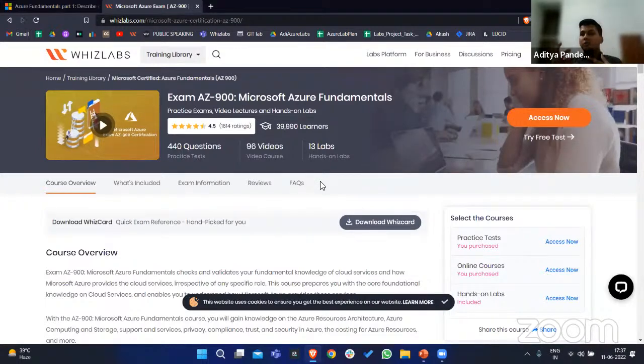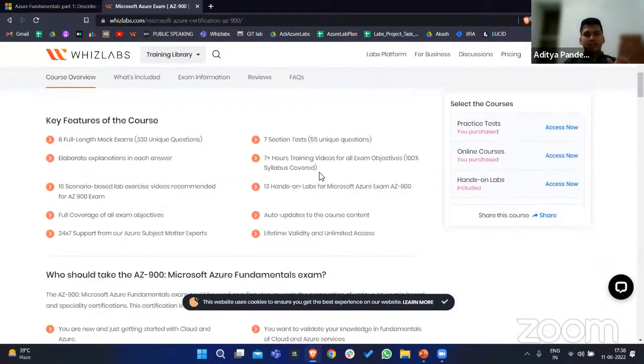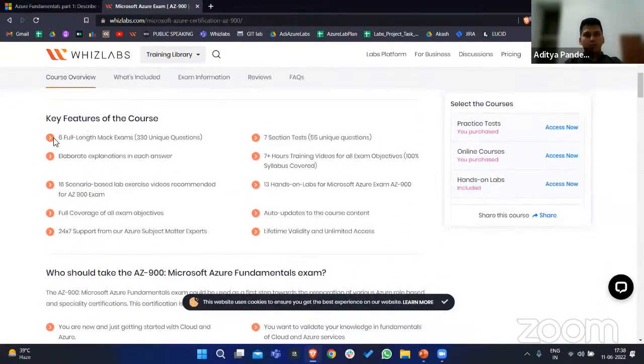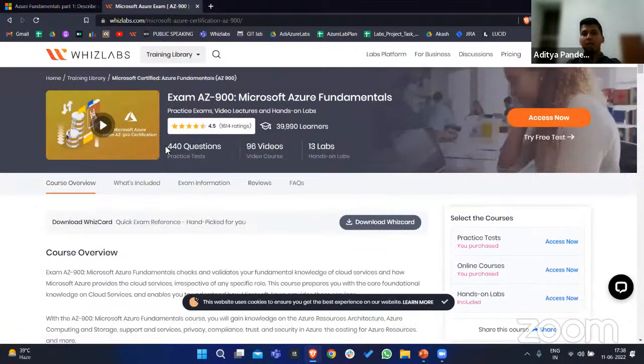They provide you hands-on labs, and in Microsoft's documentation, you won't be able to see any hands-on labs. So that's a drawback there. You can have a good basic understanding, but you won't have a deep knowledge of that, right? So you can definitely take this course from Whizlabs, and you can see that they cover everything in this course. It has 6 full-length mock examinations, and it has 440 questions.